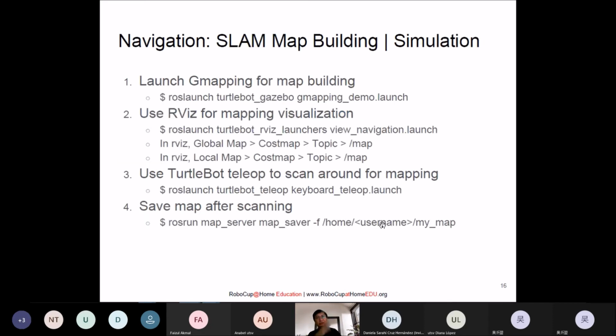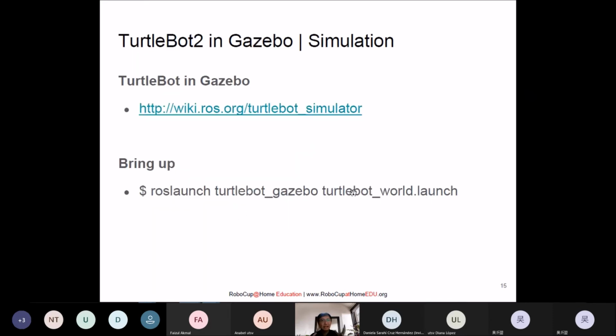I will leave all this operation to David after this. I just tell you what you're going to expect. So in the simulation, first we launch gmapping for map building. Once you have launched this, you already have Gazebo with the environment and also the robot model. Try to imagine you have a virtual form of the environment and a virtual form of your robot. Because you don't have the real one, we will work with the virtual one.